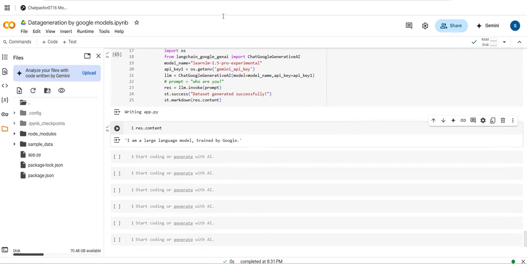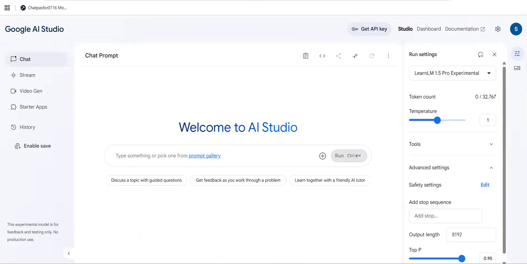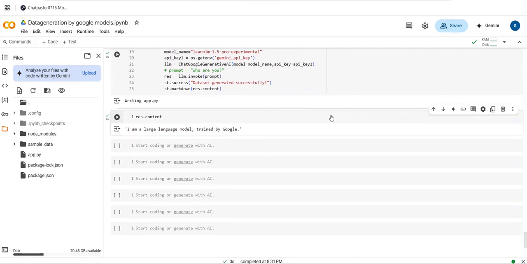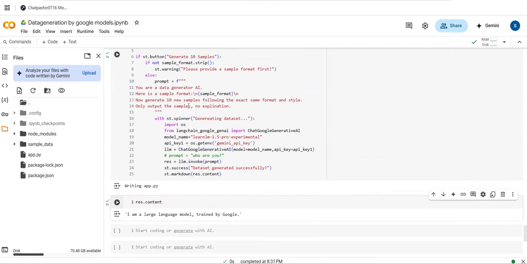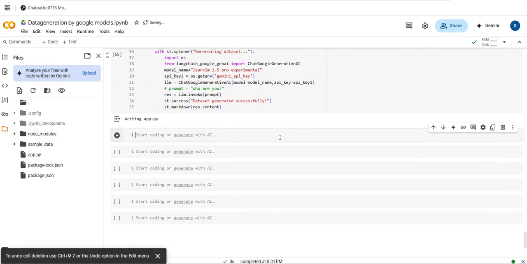In order to host, this is the Streamlit previously hosted one. If I reload this, I'm just clicking Control R. You can see the tunnel is unavailable. So if you want to create a tunnel like that and host your Streamlit application, whatever you created, you first need to install this local tunnel.